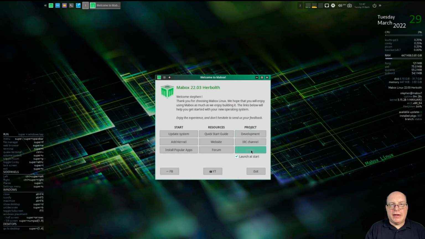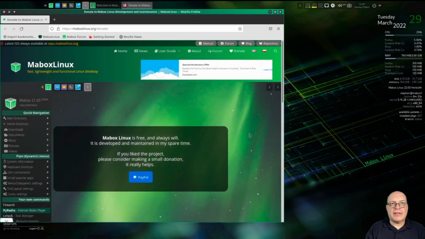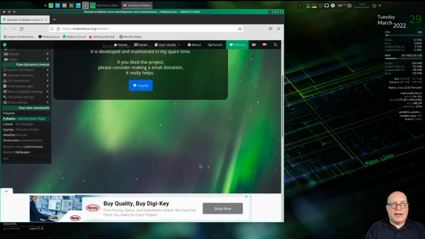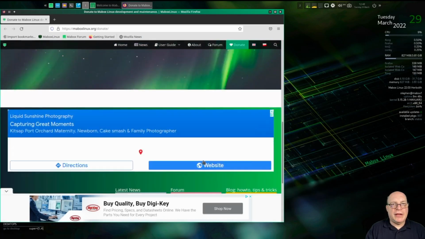And here you can donate to the project. If you really like to use Mabox and think it's worth your while, Mabox provides a PayPal link. If you'd like to make a small donation, I'm sure they would appreciate it.